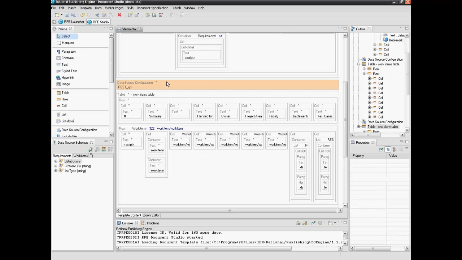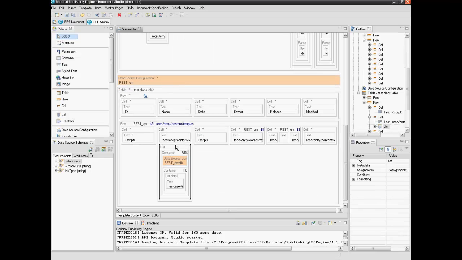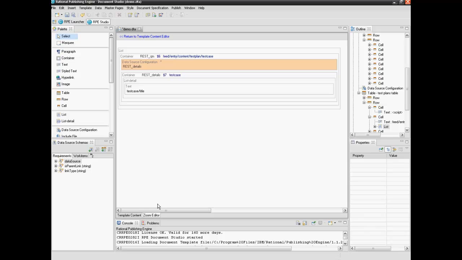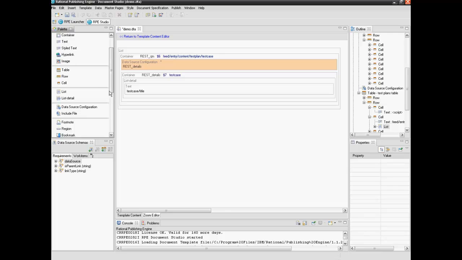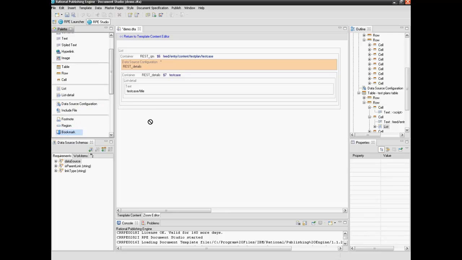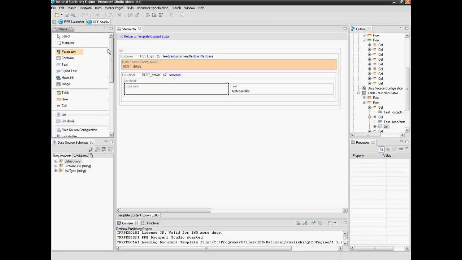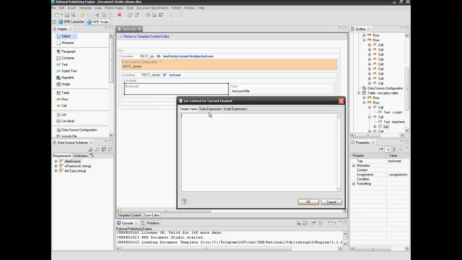Next we will insert the corresponding bookmark in the Test Plans table. Select the list element inside the second cell from the Test Plans table and go to Zoom Editor. Select Bookmark from the palette. In the Editor area, click inside the List Details cell. Double-click on the bookmark element and set its content with a value equal to the hyperlink content.